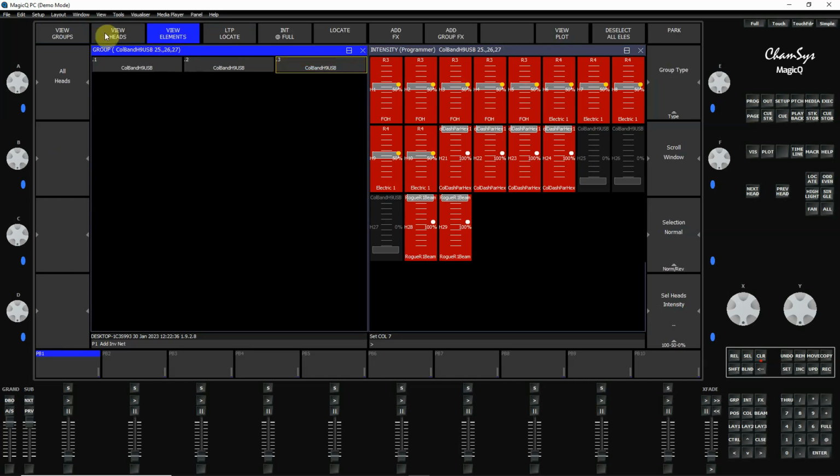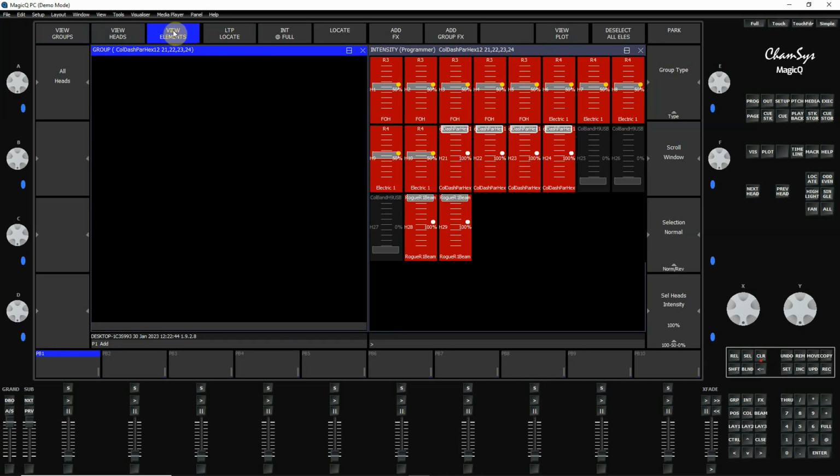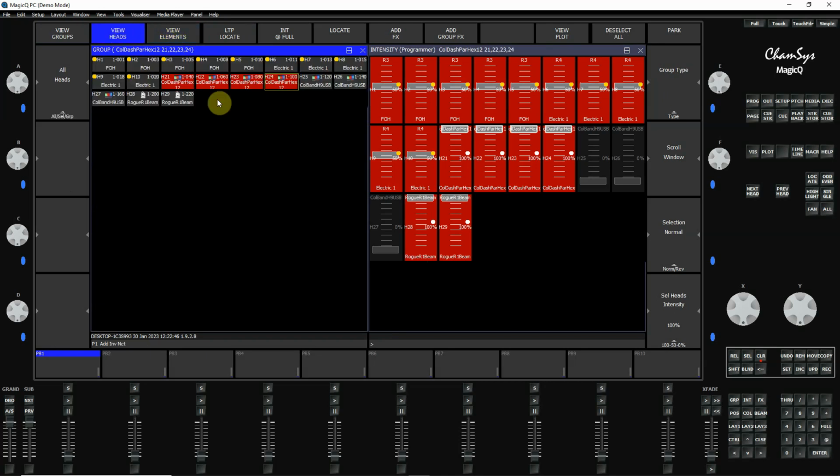If I was back in view heads here, I'm going to deselect these. The color dash par hexes do not have elements, so if I click elements, nothing comes up. They have to always come up under the same colors. But that's what that view elements means. If you have a head that is selectable, where there could be different colors for different parts of that particular fixture, you would look under view elements and it would be there.